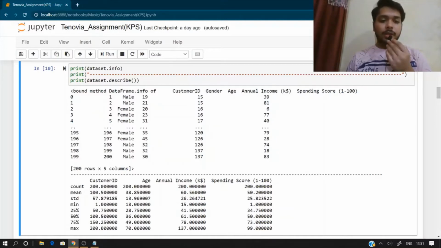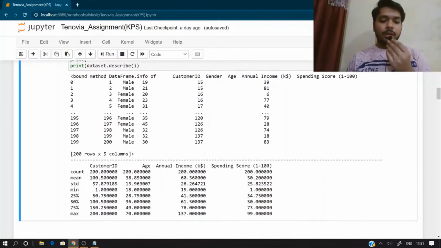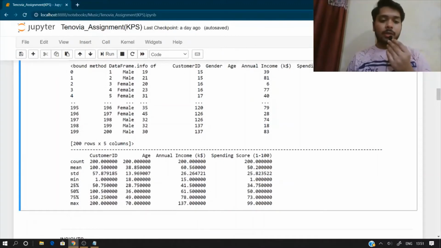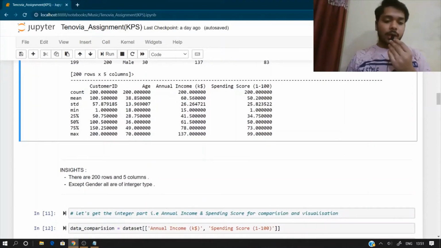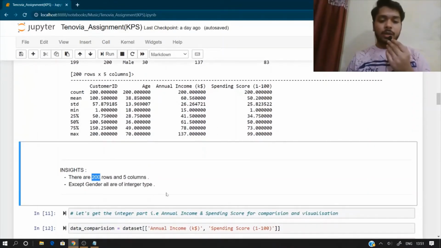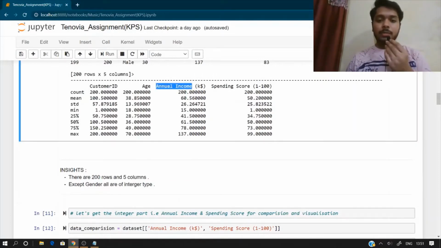Then the dataset.describe function gives the mean, standard deviation, minimum, 25%, 50%, 75%, and maximum of the columns which contain integer values such as customer ID, age, annual income, and spending score. The gender column contains no integer value, so it is not here. So we have got the idea: 200 rows, 5 columns, and except gender, all are integer type. Mainly I have focused here on annual income and spending score and visualized that.